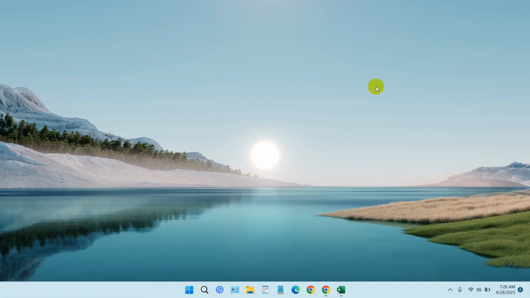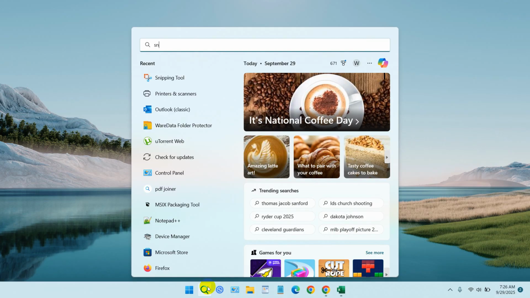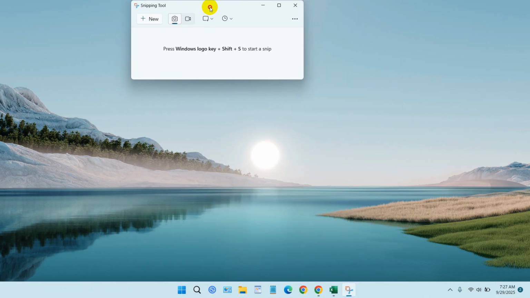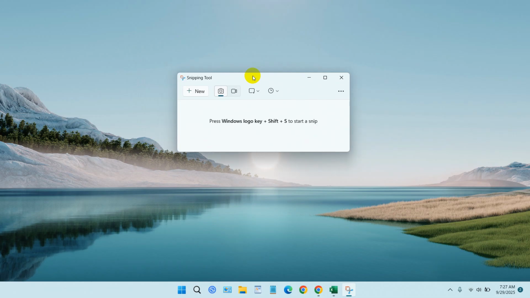In this video, we will show you how to snip on Windows. To snip on Windows, it's very easy. You can just use the Snipping Tool. And we suggest you use the latest version of the Snipping Tool. If you have the old version, you can update the Snipping Tool on the Microsoft Store.